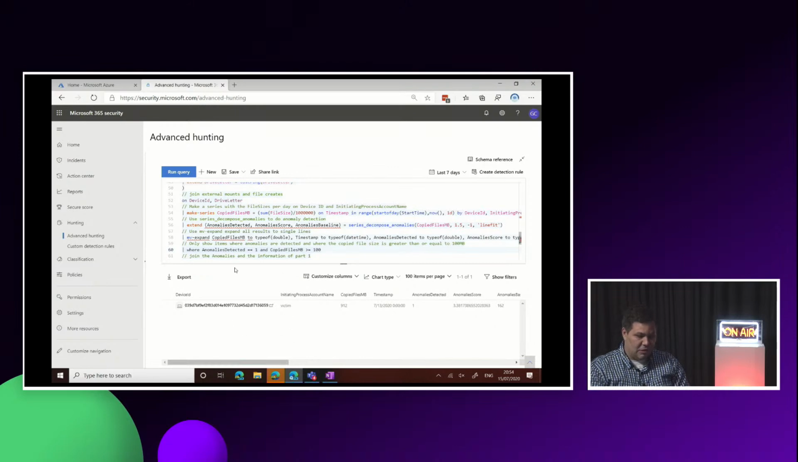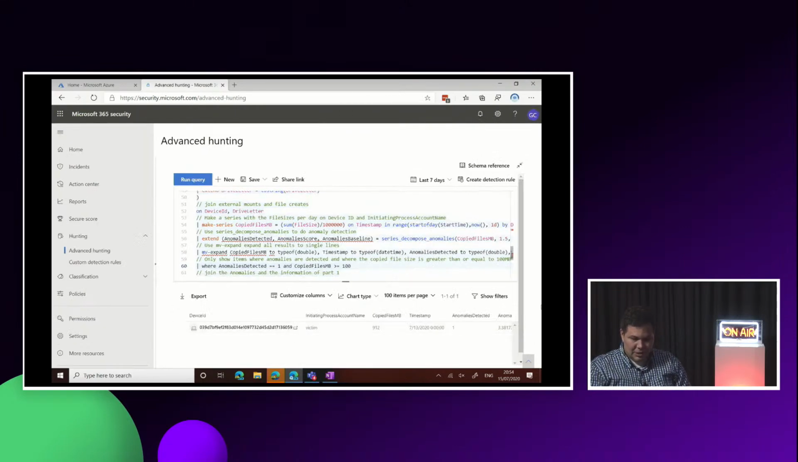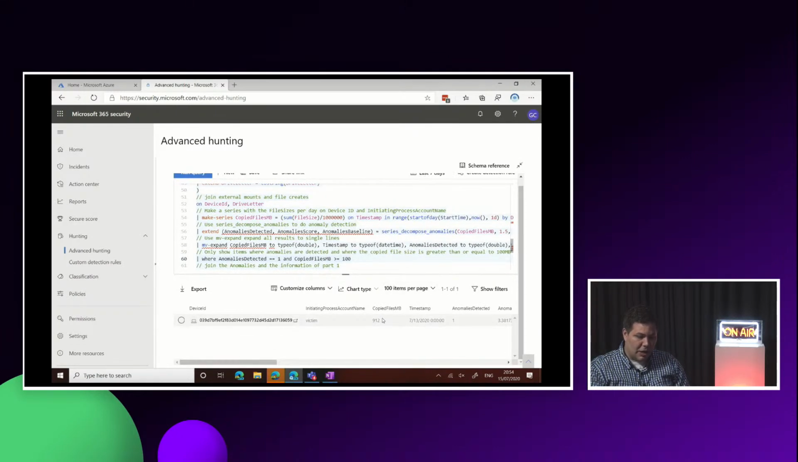So you have the device ID which we are working on. I'll make it a bit larger. And then we can see on that device someone has copied 912 megabytes on the 13th. And the normal baseline for that user is 162 megabytes. So it's like 5 times higher. And then it creates an alert, and you can see the device name.